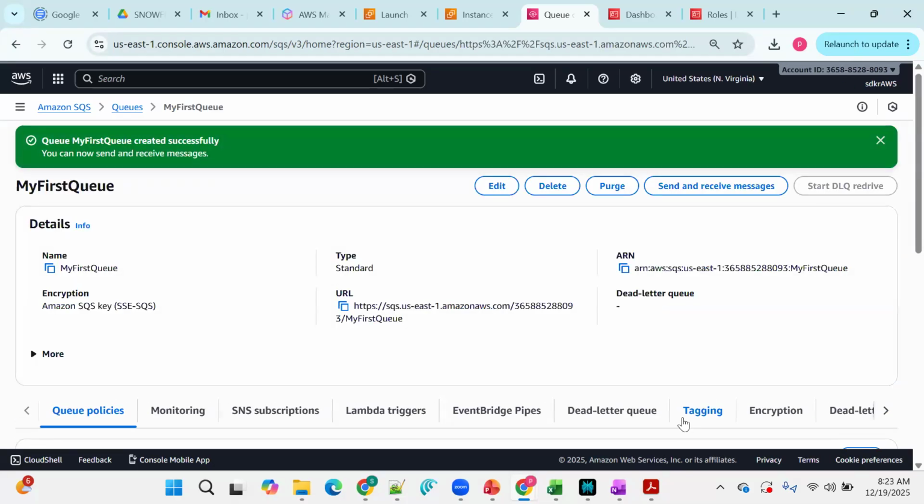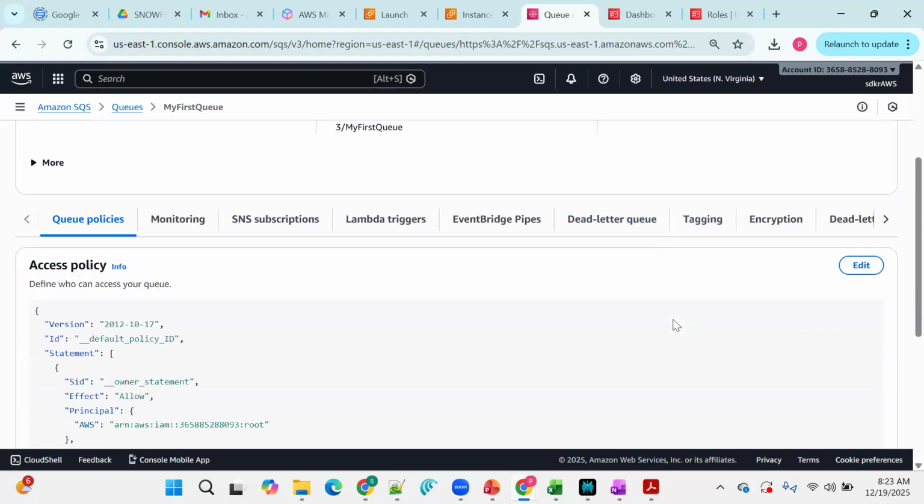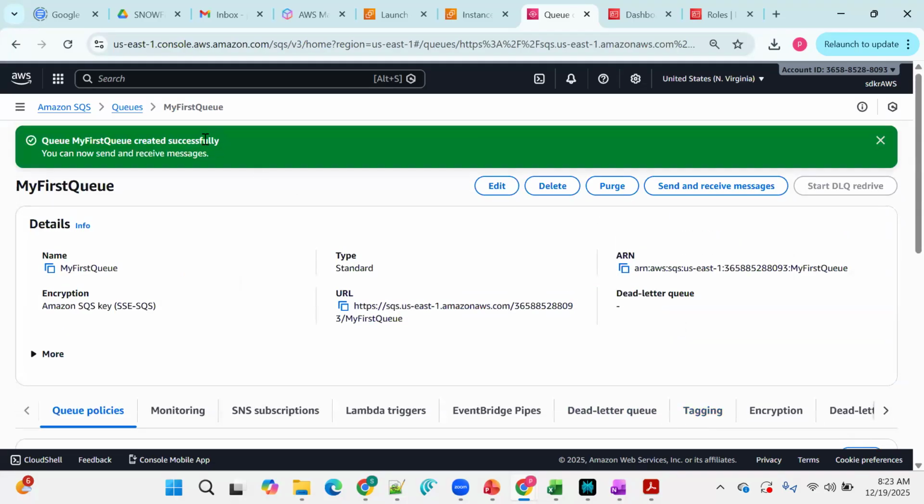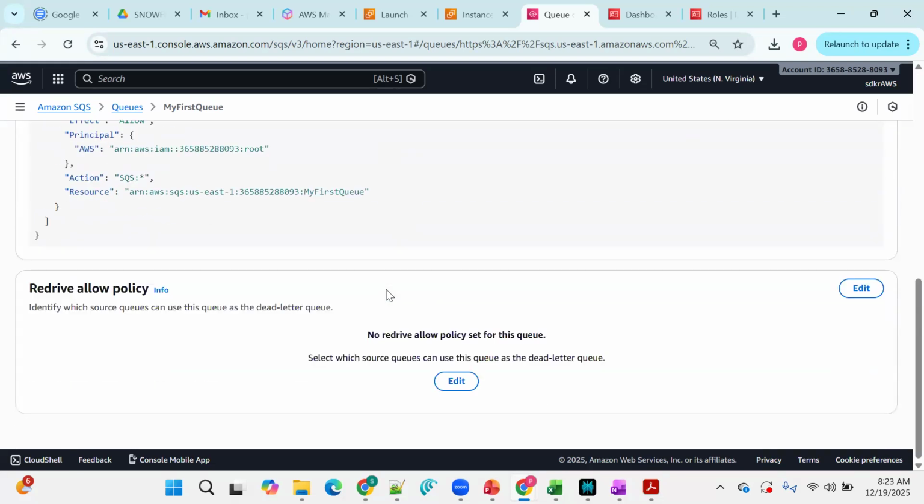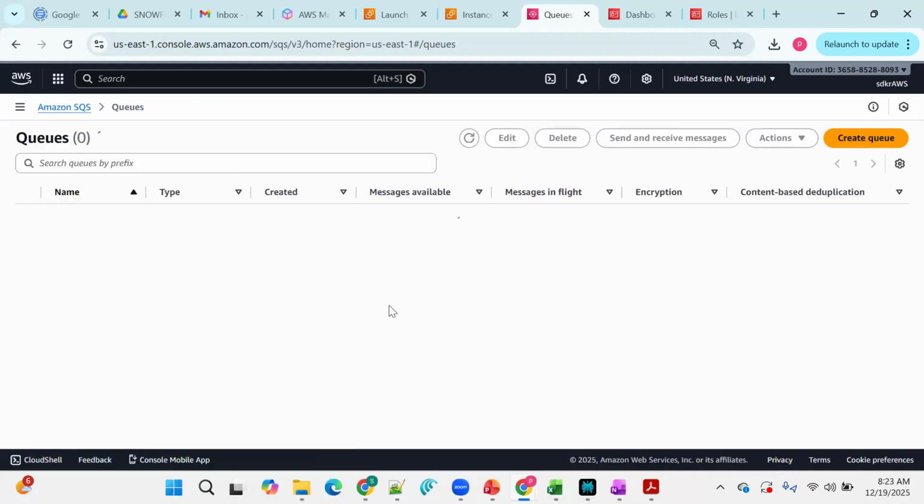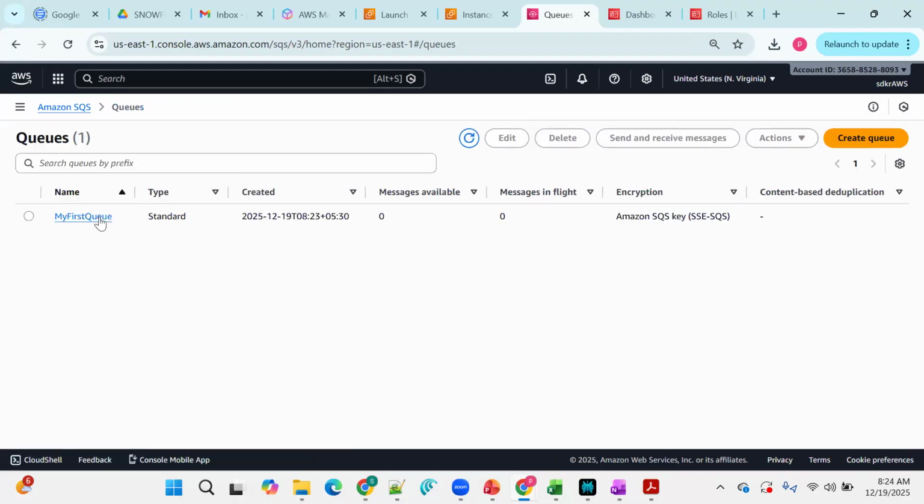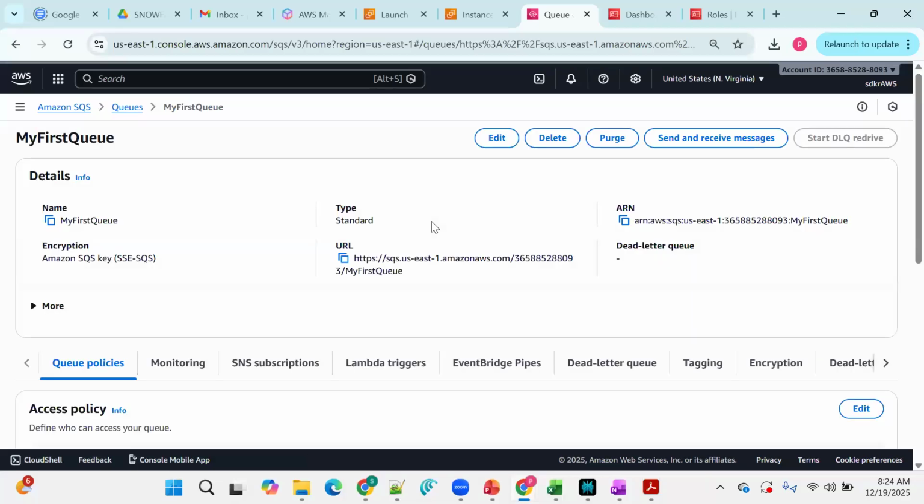Now I have created the queue. If you see here, this is my queue. Let me show a few details, my queue name and all options are available over here. Now go back to queues, right? There is one queue there. Now we have created the queue.